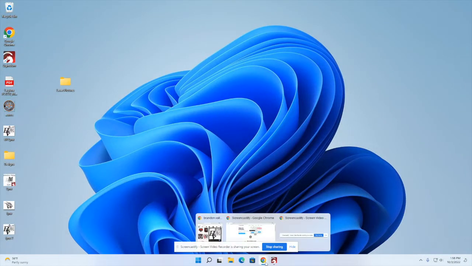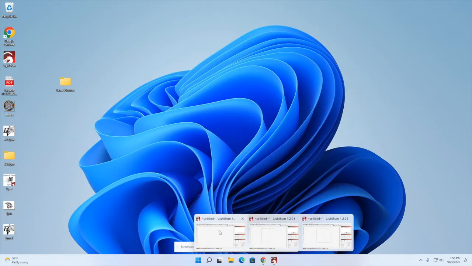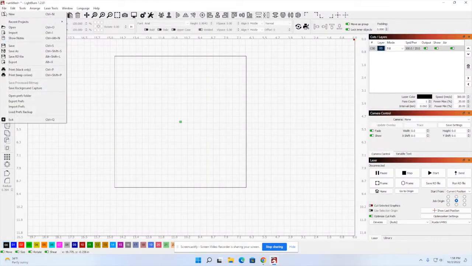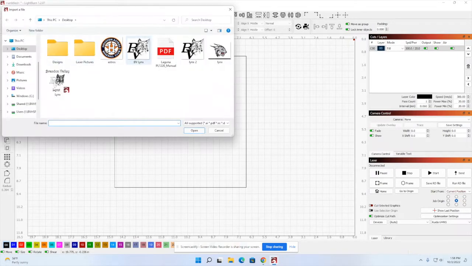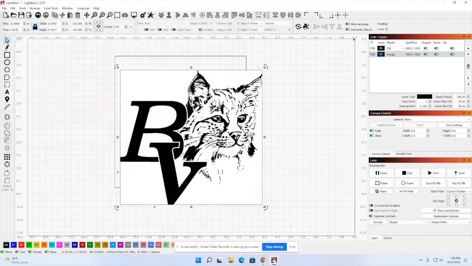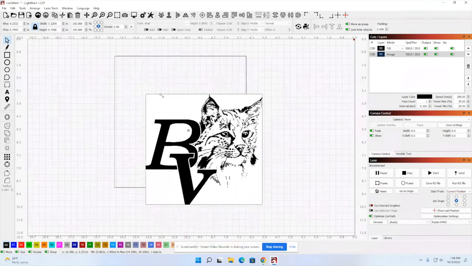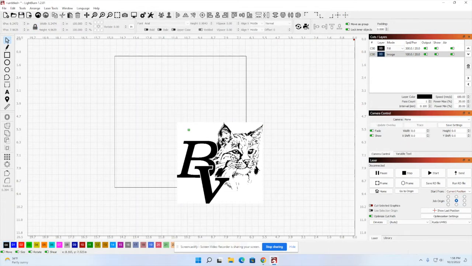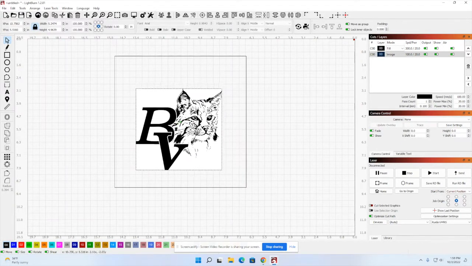Now I go back here, open this back up, and I'm going to import a picture. So I go File, Import, and I thought I put it in Pictures, but I didn't. I called it Links To. So I'm just going to click on here and open that up. Now that's too big, so I'm going to decrease the size of it, and then move it to where I want it. I'm going to put it there.